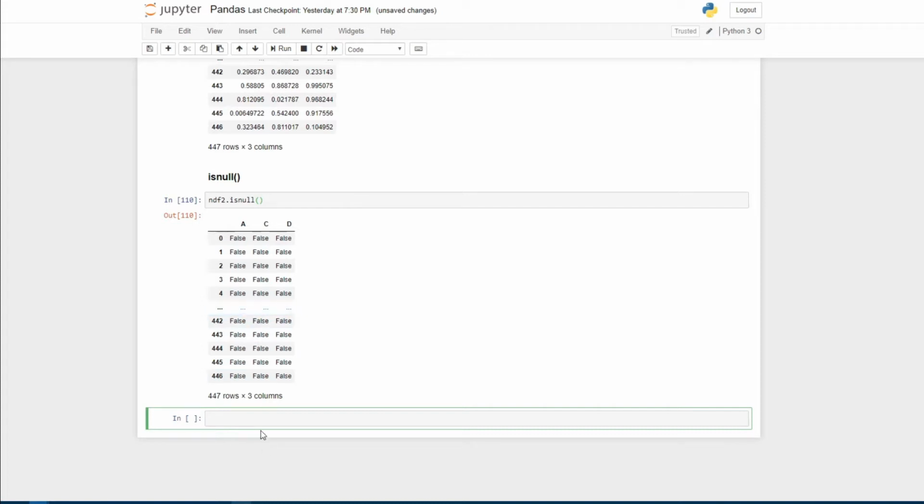So let's change some values, right? So ndf2 and then loc, then assume we want to change all the rows at column C. Okay, so we'll just choose all the rows then at column C. You can obviously write ndf2 in the square brackets, column C. That will also do the same thing, but that will throw a warning, right? So we will use this .loc method.